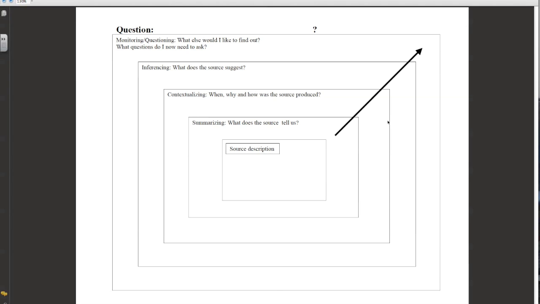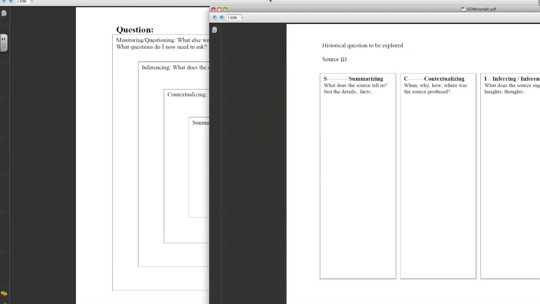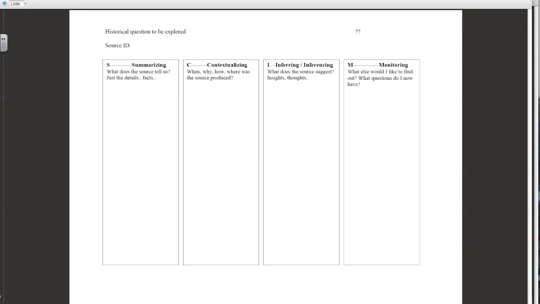Sometimes this structure can feel a little cluttered. Here is another way to have a graphic organizer and set it up similarly. Historical question to be explored, write your question up here. The source ID, what is the source you're referring to in this one? Summarize, contextualize, infer, monitor, and your students can write each section and answer the questions in this area as they investigate the source. They will use one sheet per source.